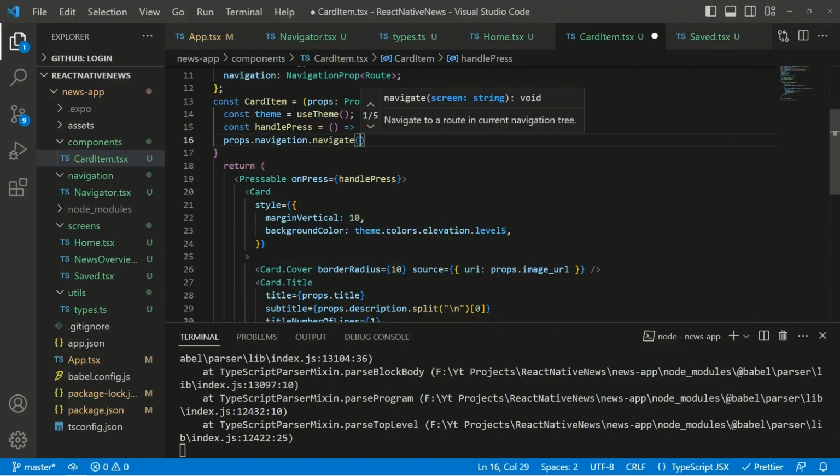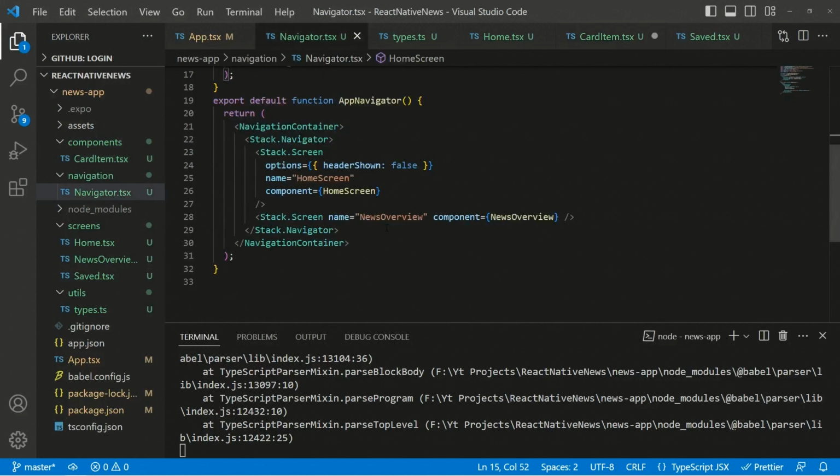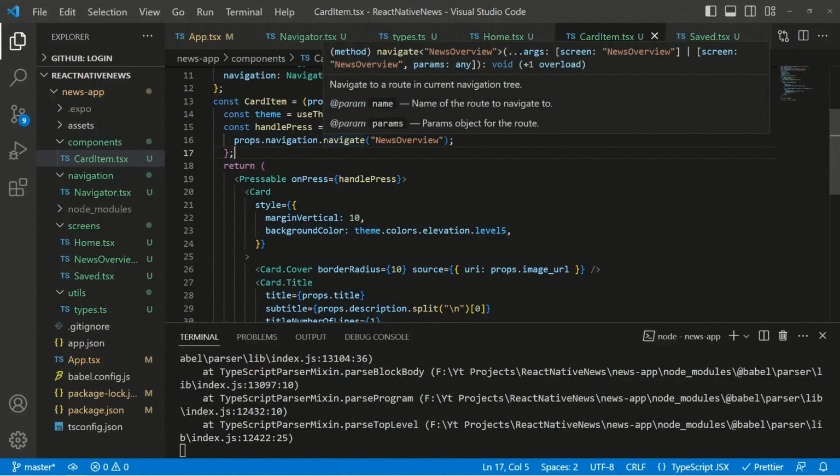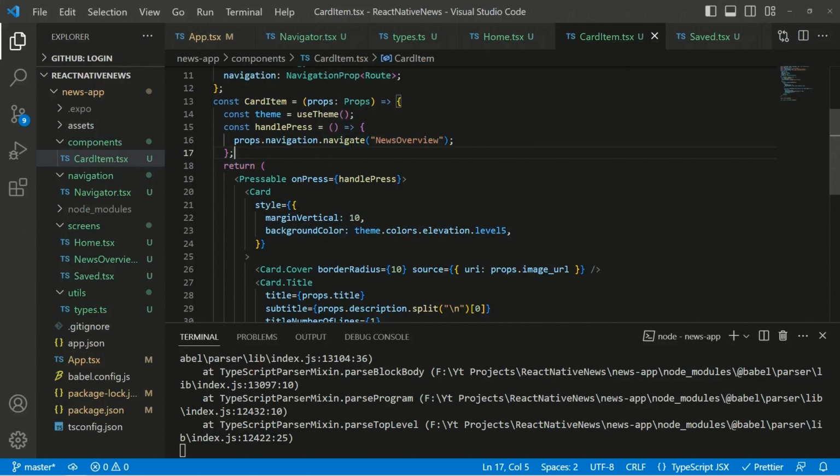And now inside this navigate, we need to move on into the navigator, and then we need to copy the name of the news overview screen. So we have the screen name, which is the news overview. We need to copy that name, then move on into the card item once again, and pass that name over here. So with that, we'll be moving on to the news overview screen once we press on any card. So that's how the navigation works. The navigate method navigates to a different screen once we call it.